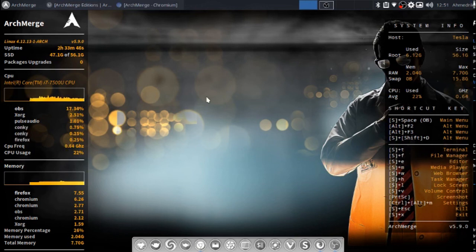I may be making some tutorial videos on i3 and Openbox, but as of now, because this is not a tutorial, this is just an introduction to ArchMerge, so I would not be making one.